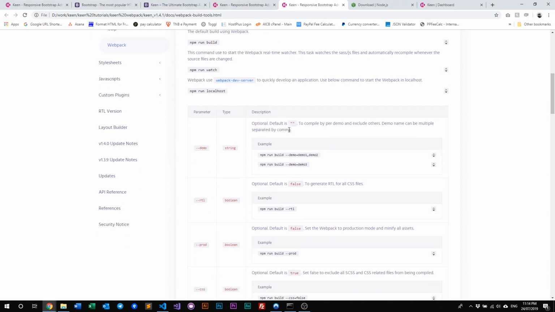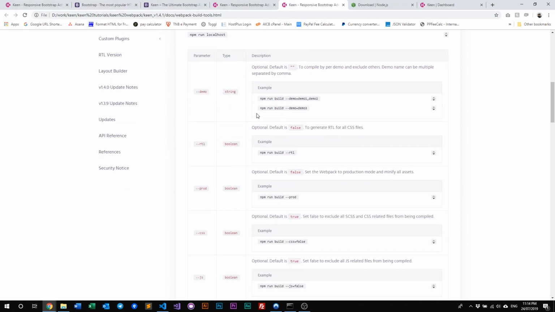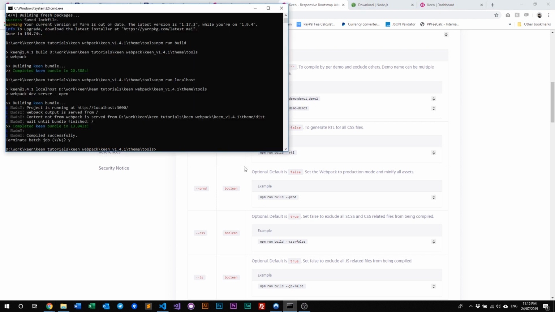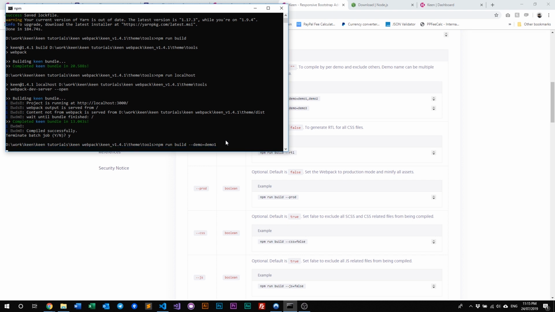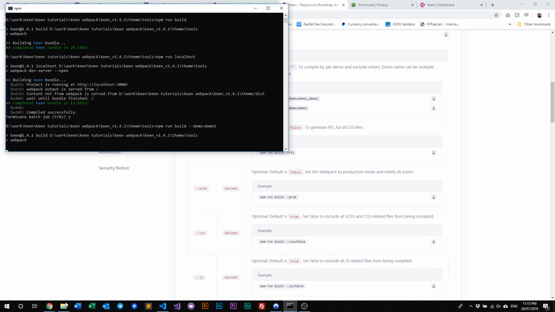So let's try and build. Maybe instead of building all 6 demos, we just want to build one. So let's go ahead and build just say demo 1. To do that, we just go ahead and type in npm run build and then --demo=demo1, and go ahead and run that.